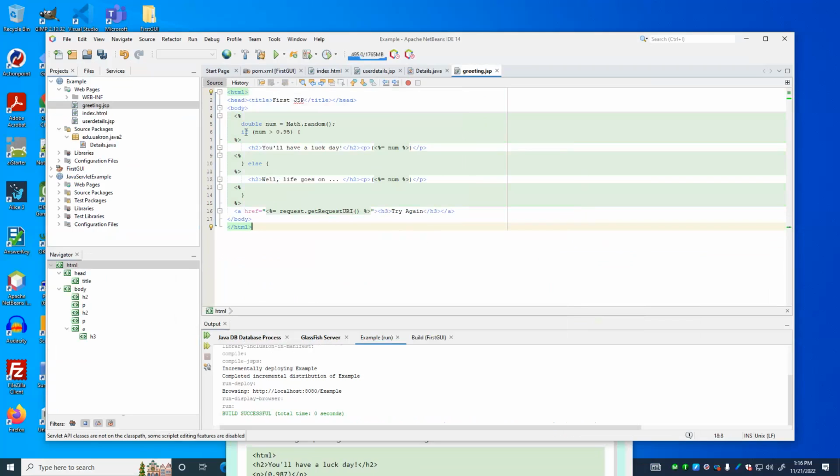What this does is generate a random number between 0 and 1, which will include decimal points. If the number is greater than 0.95, in other words 95% of the time, it's going to tell you you have a lucky day. Otherwise, it's going to tell you that, well, life goes on, and you're not going to have such a lucky day. Then it outputs the URI to try again. That will just be a link back to itself.